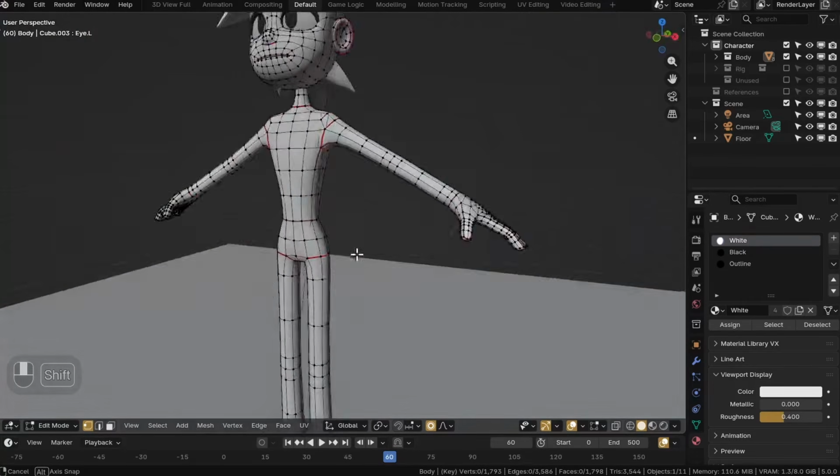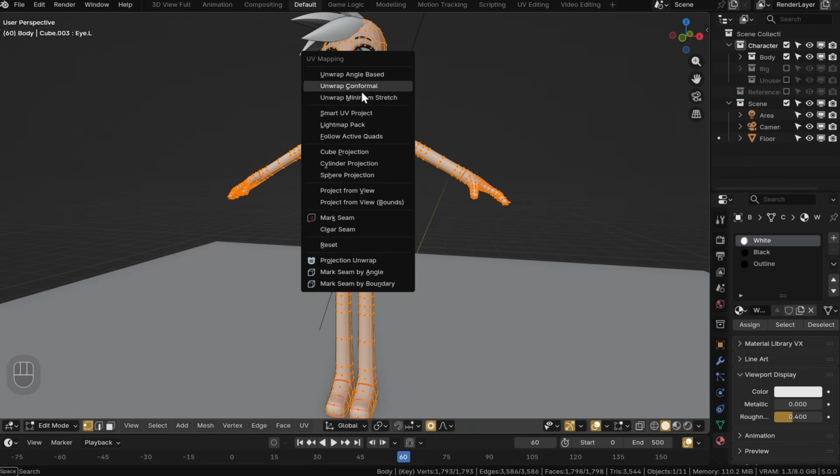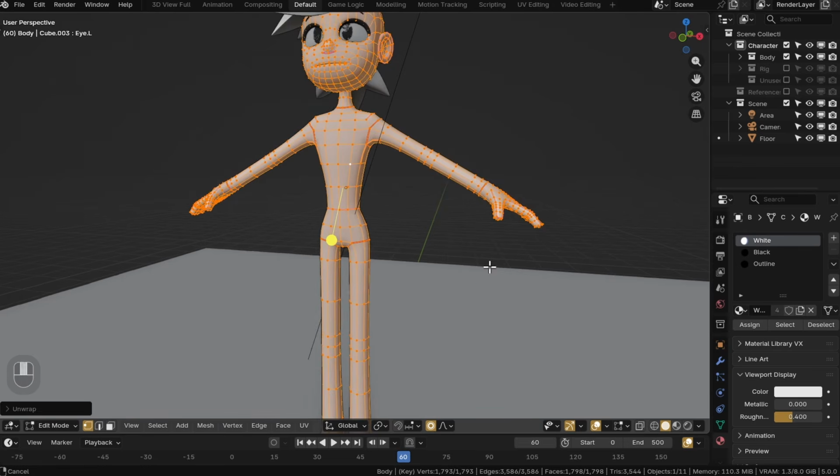To see what's going on, let's unwrap it really quick. Press U, and then we get a couple of options. To be honest, I barely know what option to pick usually, so just pick the minimum stretch option. It sounds like something we want. It says it failed to unwrap some islands at the bottom, so we'll have to add some more seams, but let's see what we have anyway.